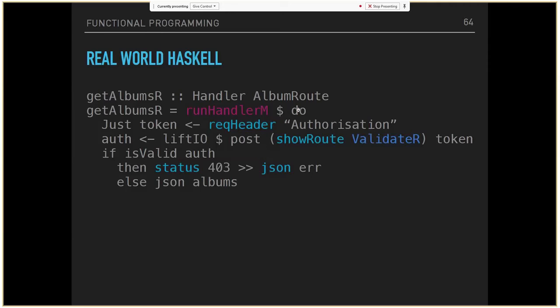Whenever you see do, it's just basically starting a new block of code, right? So here, ignore run handler m. That's the function that basically runs the server. It says run this handler, and then inside the handler you're saying just get this request header and then validate this token, and if the token is valid, then send status, then send the JSON albums, and otherwise send error something. So okay, there's a typo here also. It should say if not is valid, then send 403, which is access error, and then send the error JSON. Otherwise, send JSON of the album data, whatever, right? So it's a very simple code.